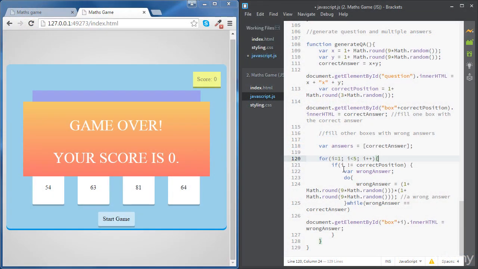So once we get to a box that is not the correct position, we are going to go inside our do while loop. So first we are going to generate a wrong answer. Then, rather than checking that the wrong answer is equal to the correct answer to generate another wrong answer, this time we will check if the wrong answer is equal to any of the values inside our answers array. Because our answers array is going to contain all the answers that we have used to populate these boxes so far.